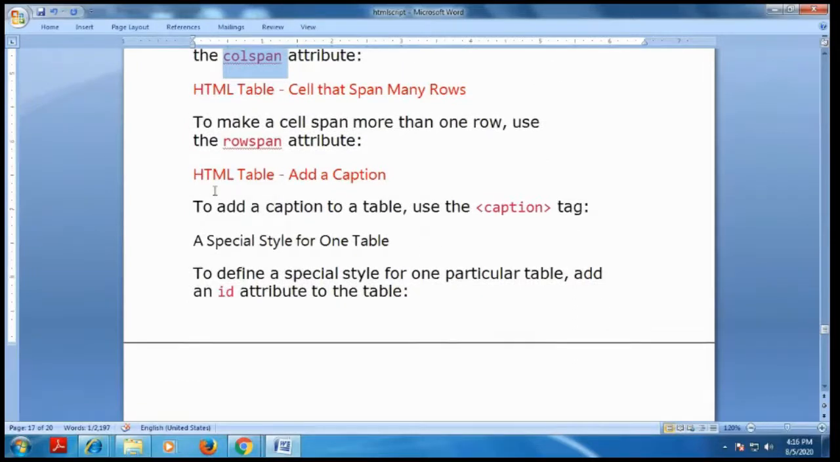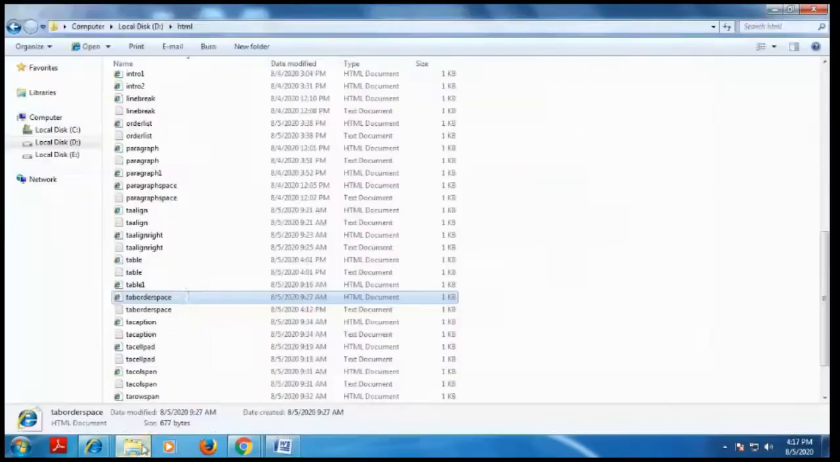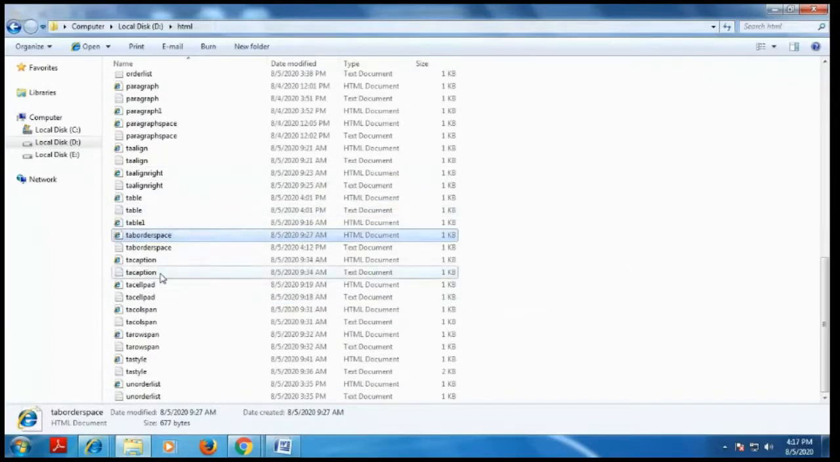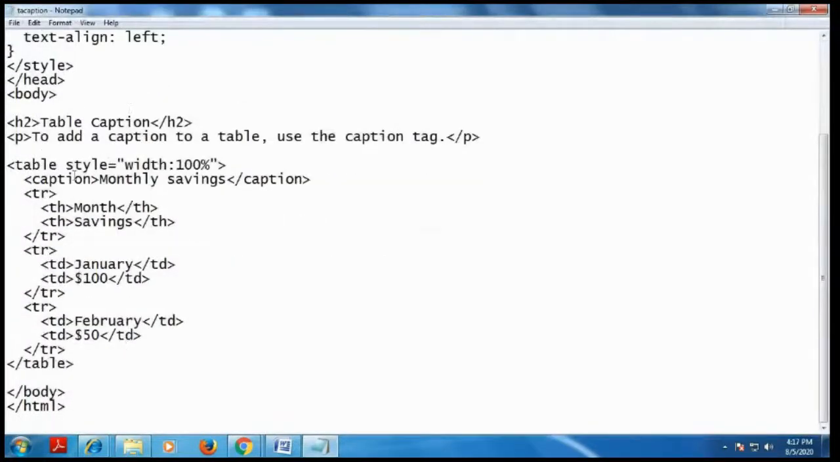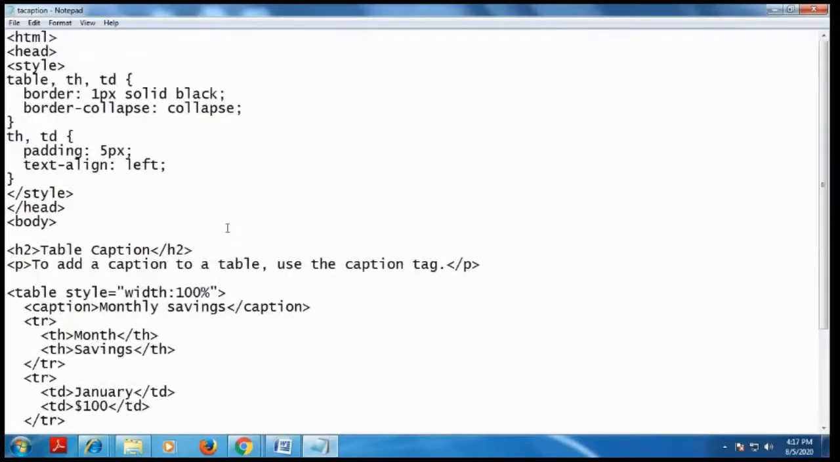Next, the HTML table contains one more attribute, caption. What is the use of caption? It adds a caption to the table, and you can specify some style for the table. So you see the example here. This is the table. You see the number of rows and columns. I have to put some style. You will see all those things in the CSS cascading style sheet topic, but for now just see how to display the output.